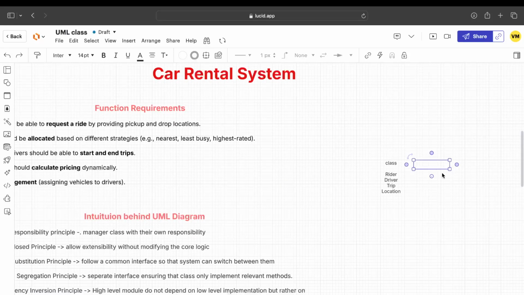Now the next thing that we can talk about is manager. When we are talking about manager classes, what do you think should work for us? We need a rider manager which will deal with all the attributes and methods of rider. So we need one for rider manager. Similarly, we need a driver manager.